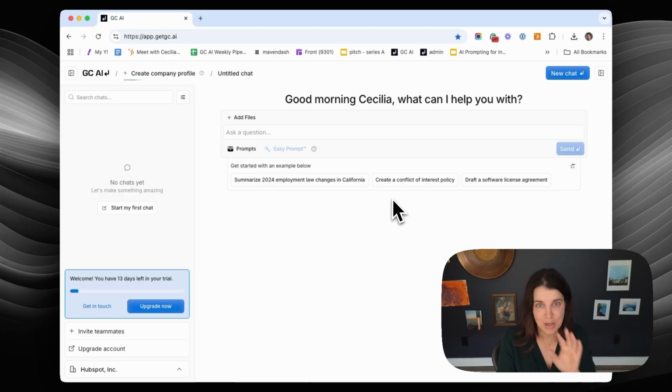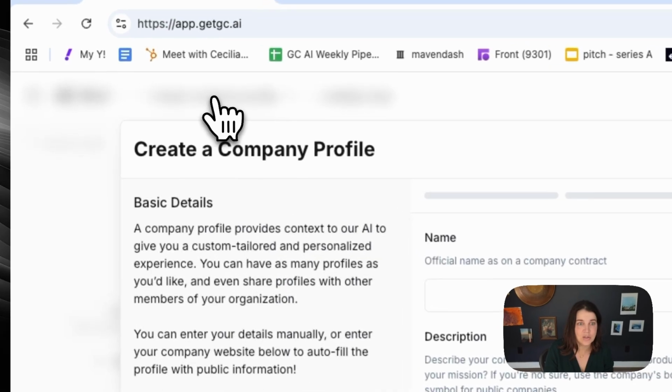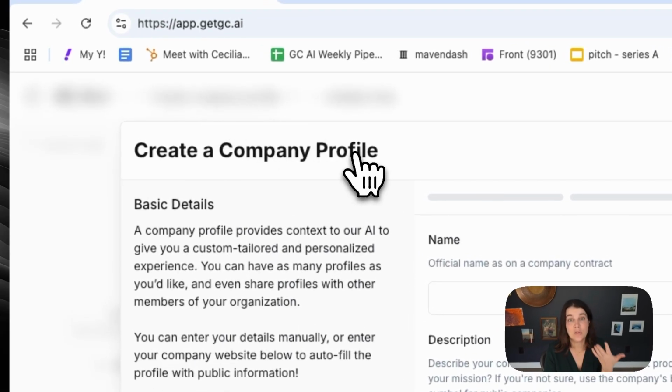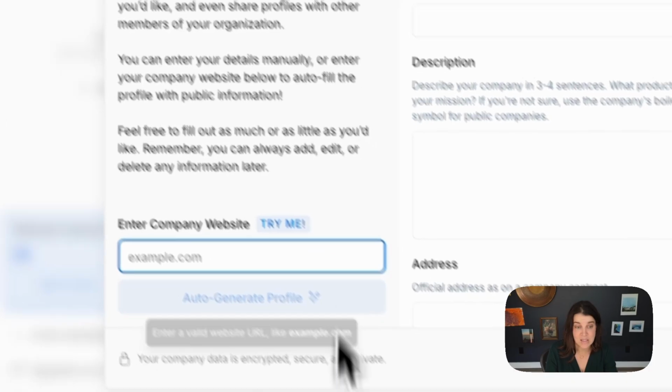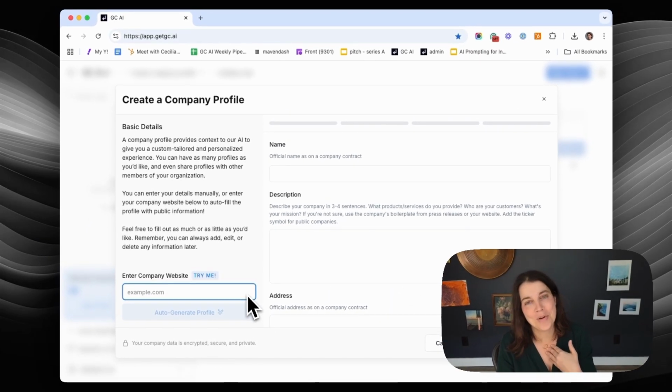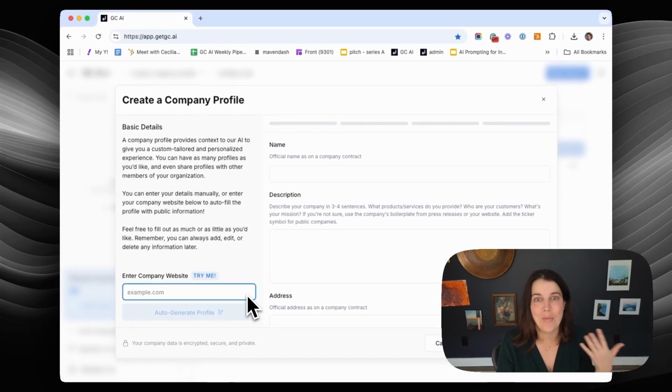And it shows up here in your main home screen in the top left. So you click on Create Company Profile and you'll get this pop-up. We do a couple of things that make it easy for you. In this scenario, I'm pretending that I'm in-house at HubSpot, one of my favorite pieces of software. So I'm in-house counsel there and I'm creating the company profile.